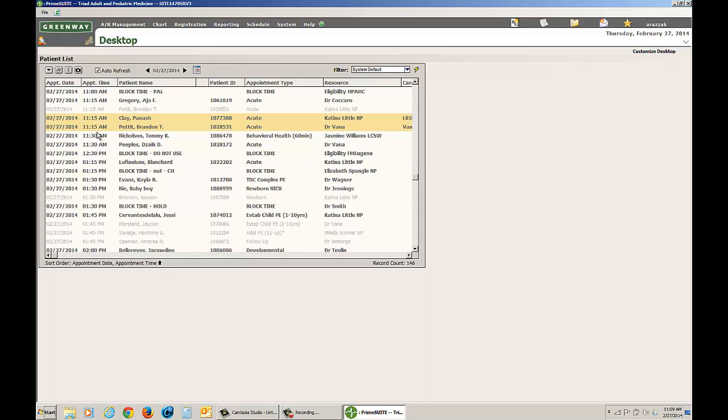So as you can see, we are now logged into the software. The first thing that pops up is your patient list. Right up under this Greenway button, there will be a series of icons, and we will go through those one by one and give a brief description of them as it completes the loading process.